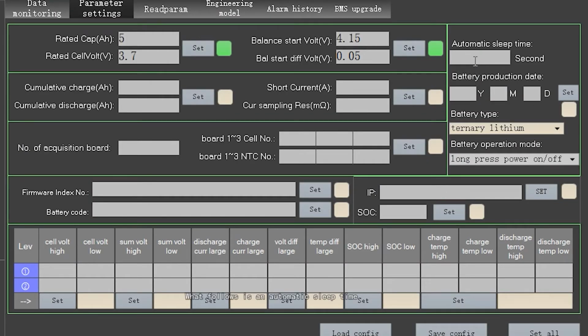Below is the automatic sleep time. Our factory setting is 3600 seconds, which is 1 hour. If you want to turn off the sleep function, we only need to set the time to 65535 so that the protection board will not sleep. However, customers can also set according to their actual situation.